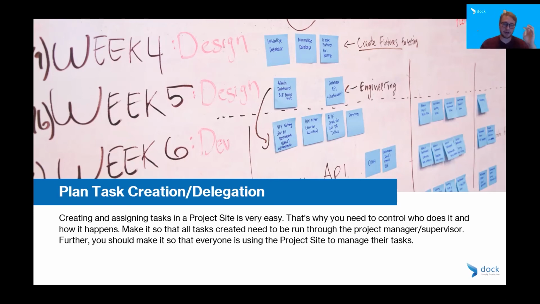You also need to make sure that everyone is managing their tasks within the project site. So if they've been assigned something, once they've completed it, they need to notate on it and then cross it off and say, okay, yes, I've done this, so that everything can work smoothly.